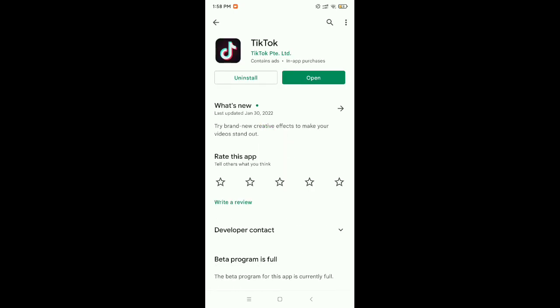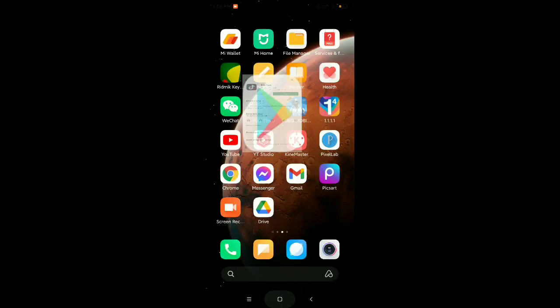Then you need to find TikTok. After you find TikTok, you need to check whether your TikTok application is updated or not. There you can see if your TikTok is updated, and if your TikTok is not updated, make sure it's updated. Okay, after that what should you do?